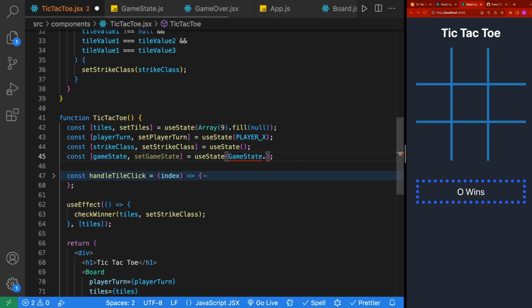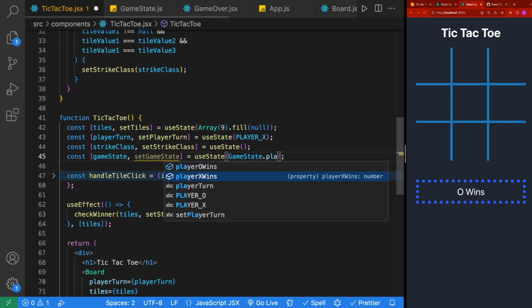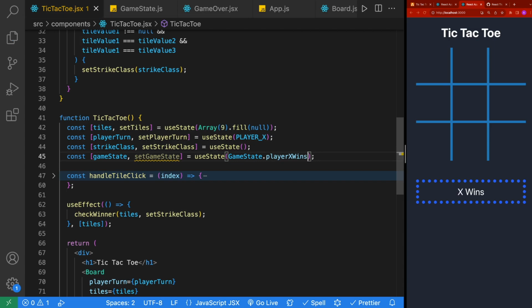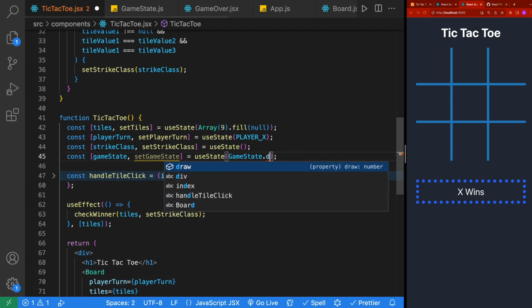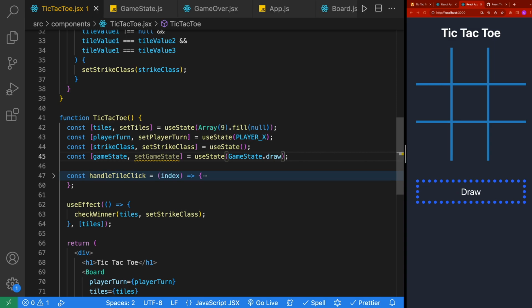We'll switch this to player X wins to see if that works, and yes it does. And then we're going to go ahead and try the draw out, and that works as well. And if we switch back to in progress, we should not see anything, and there we go.